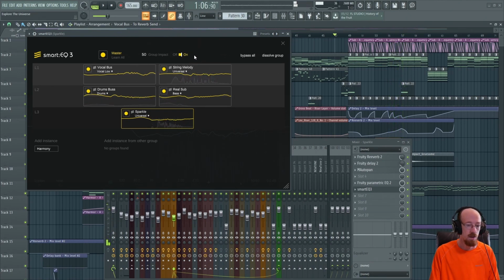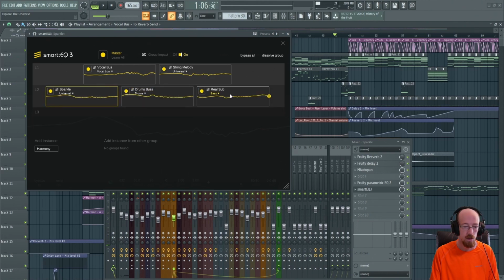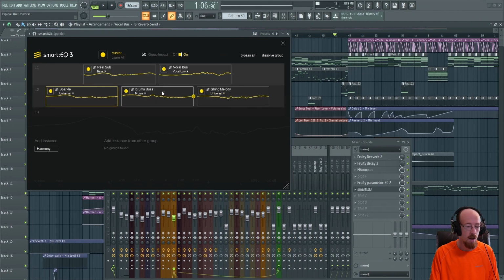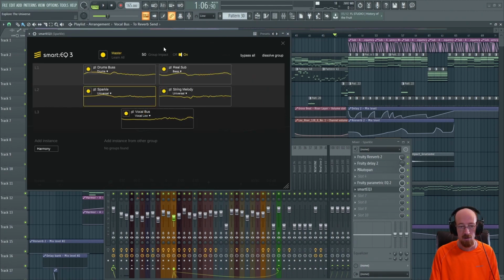Now let's try moving things around. So let's bring the Sparkle up to layer 2. We'll move the real sub. Heck, let's move this all the way to the front. We'll move the strings back. I mean, let's just get crazy here. The drums, what the heck? We'll have the drums up front and we'll move the vocals to the back. So you wanted this particular balance, or if you wanted to experiment and say, hey, maybe this will work. It'd be kind of weird having the vocals in the back, but maybe it'll work out.